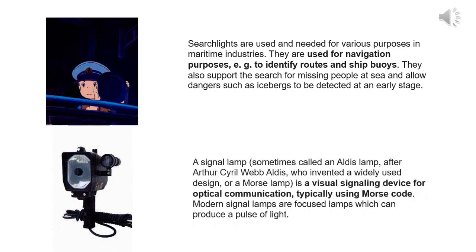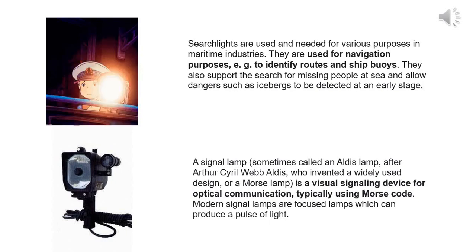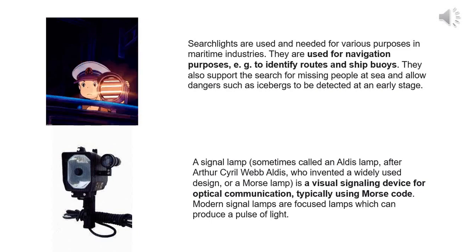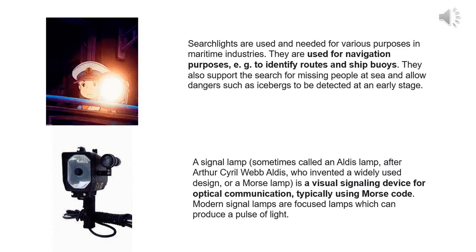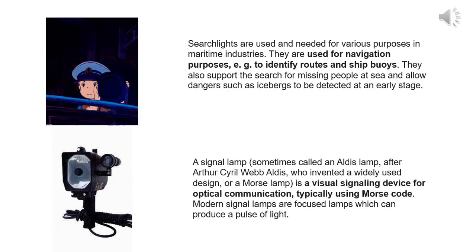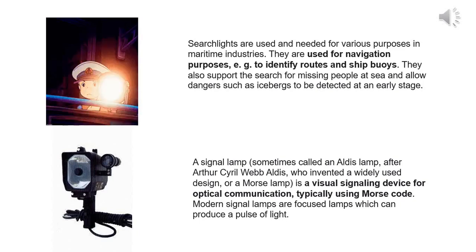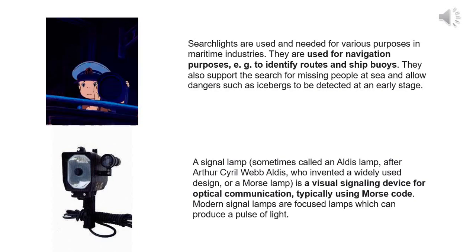A signal lamp, sometimes called an Aldous lamp, after Arthur Cyril Webb Aldous, who invented a widely used design, or a Morse lamp, is a visual signaling device for optical communication, typically using Morse code. Modern signal lamps are focused lamps which can produce a pulse of light.